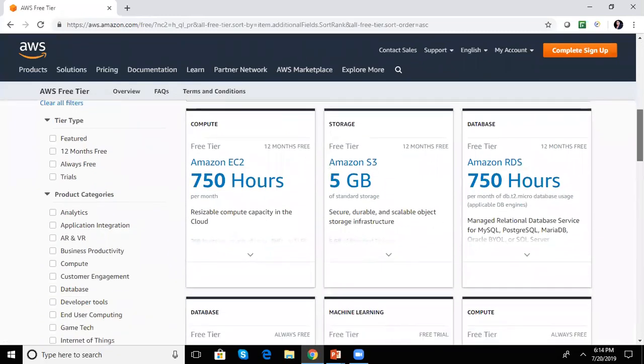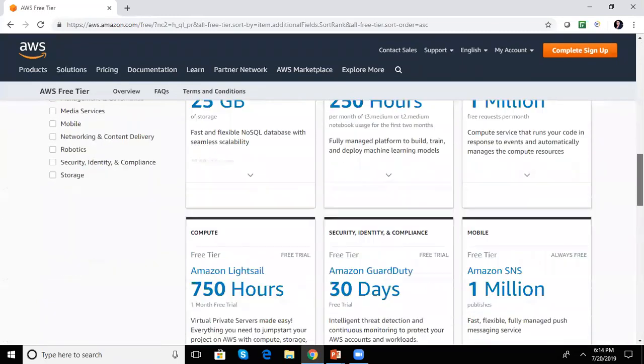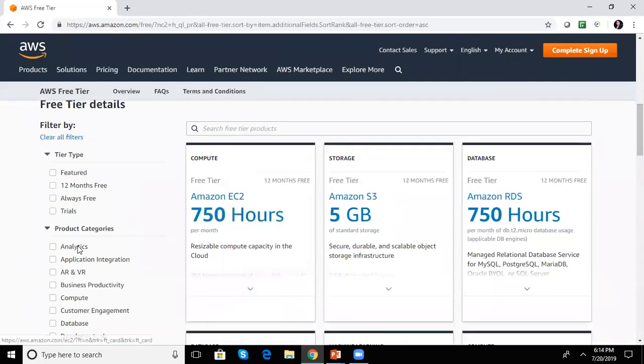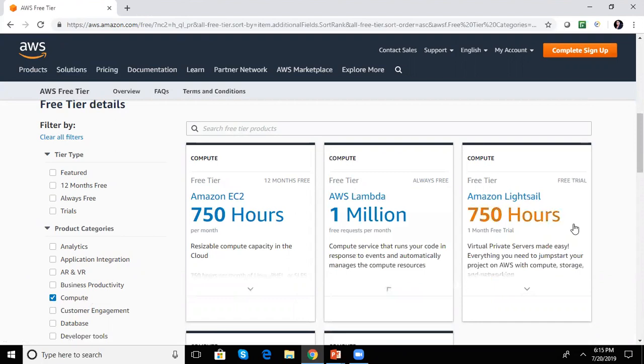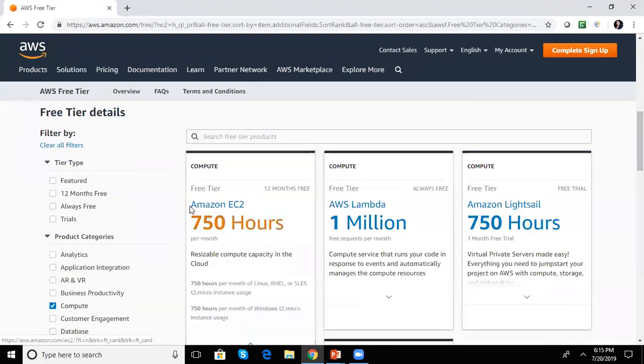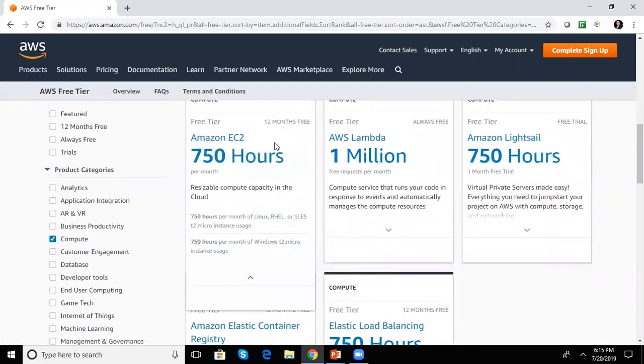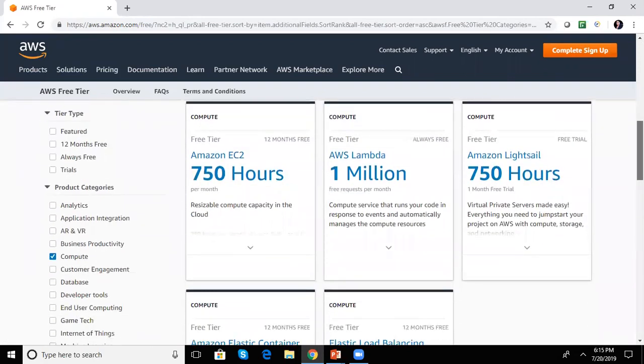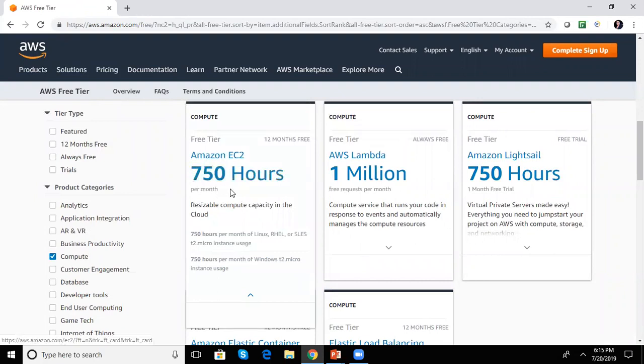Apart from that, they have listed how many hours and what all services you can use. So let's go to the product categories and open the compute services. Inside compute, the most commonly used service of the compute domain is the EC2 instance. The T2 micro instances of the EC2 family come under free services, but you can use 750 hours in a month. This is more than sufficient, guys, to do hands-on practice.